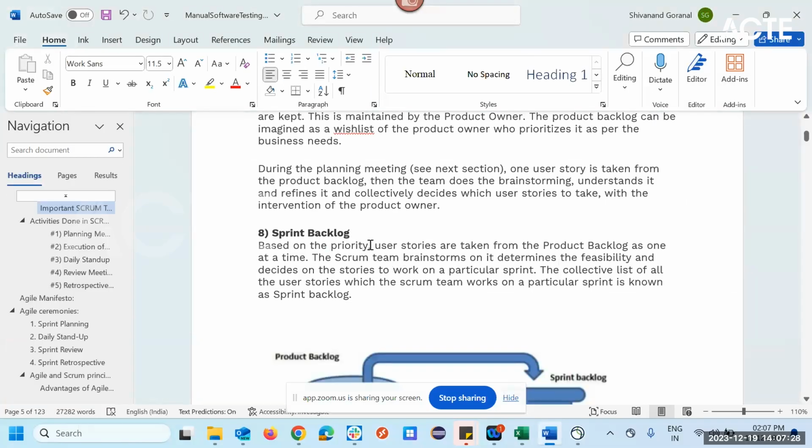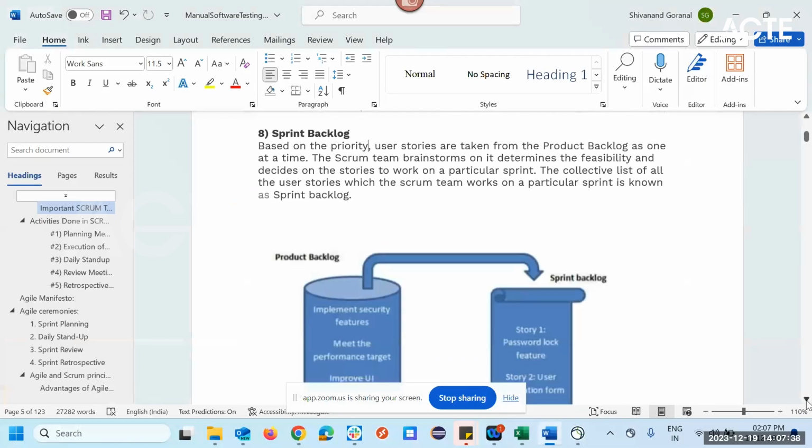We have to use that word, okay? Because otherwise they will not understand. If they ask why you picked it, you say because it is a high priority.